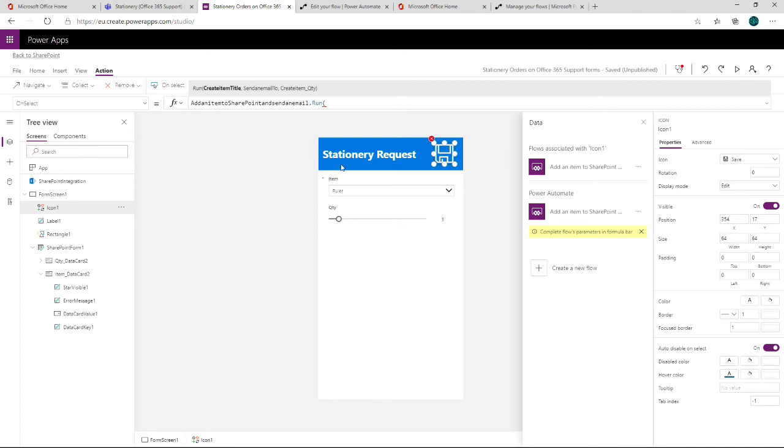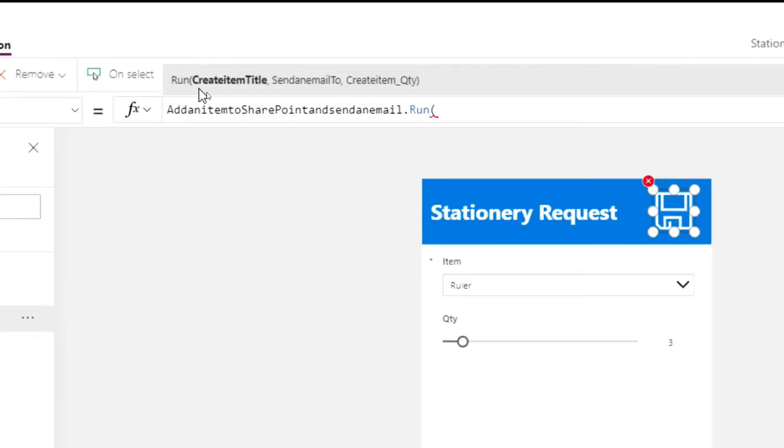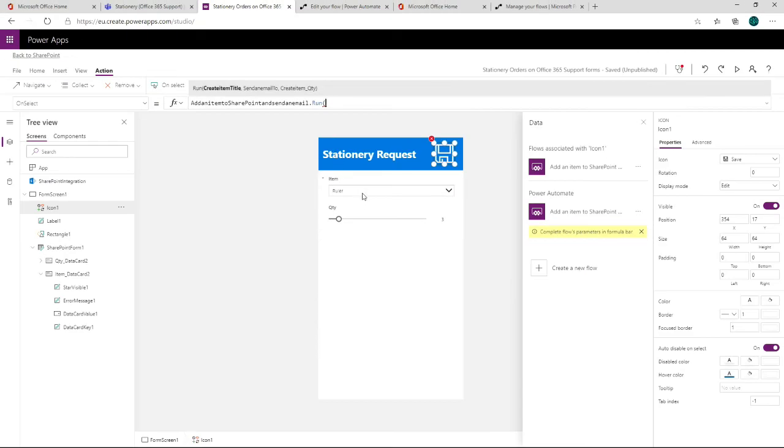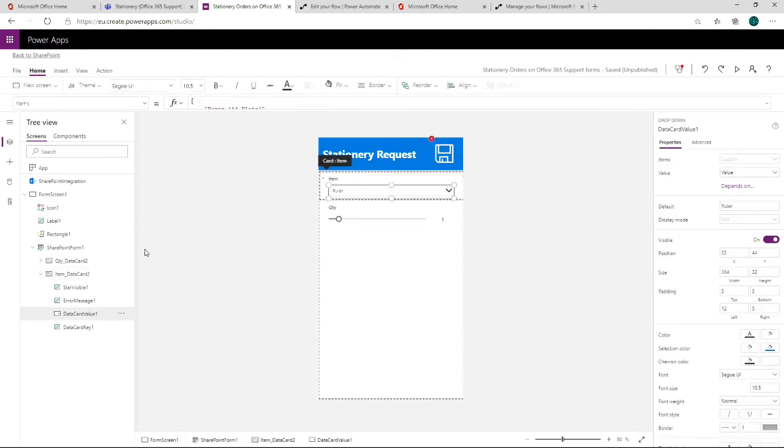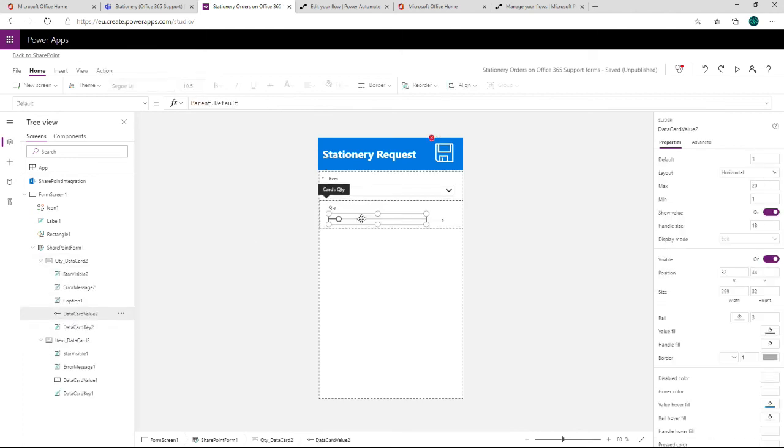Now in the open brackets, as you can see right above here, it's telling me what information I've pulled into the PowerAutomate that now needs me to send. So I need to send the title, an email, and the quantity. Okay, so we know that it's in these fields. If I click that card for the item, that highlights over here in the bottom that belongs to data card value 1. I'm also looking for the quantity, and that's data card value 2.